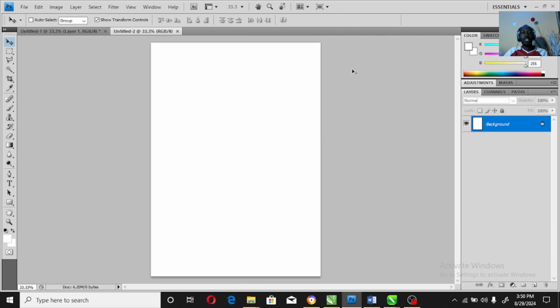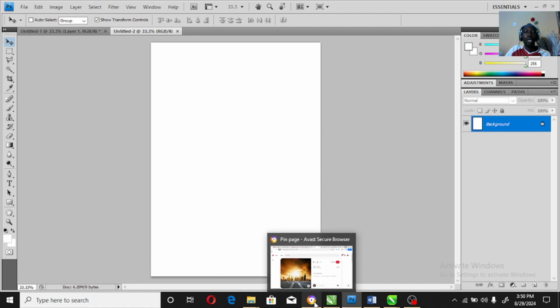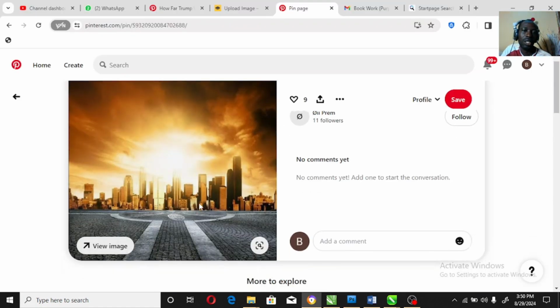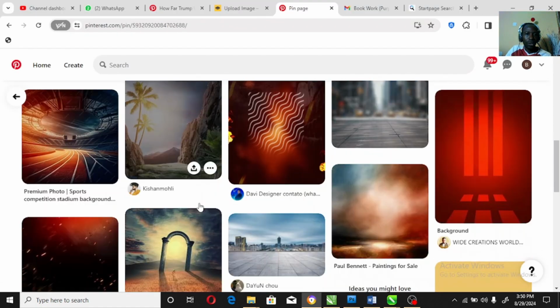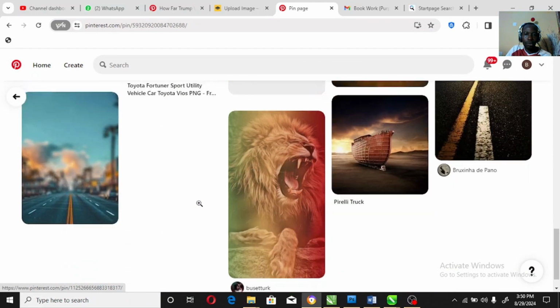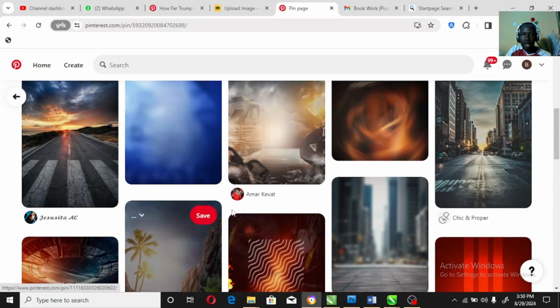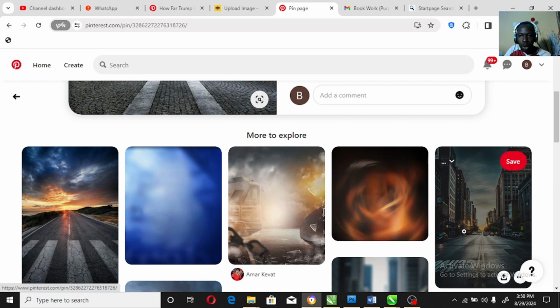Alright, so once this is done, let me assume that you want to design a front page or a front catalog or a front magazine for a company, a car company. Don't forget, a car company. The first thing you need to do is to go to your Pinterest and get a beautiful background that will showcase what we really want to do here.